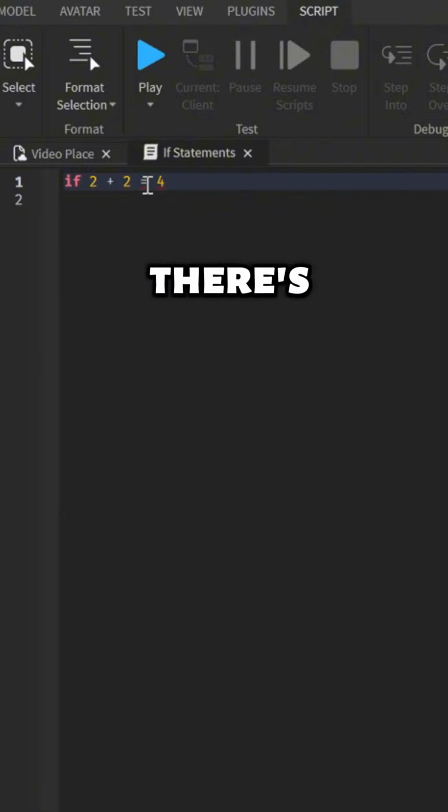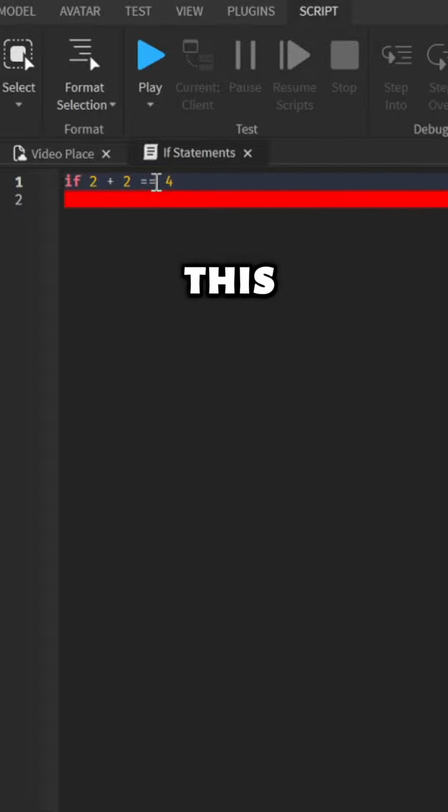But as you can see, there's this red line, and that means that there's an error. And that is because one equal sign is used to give a certain value to something, and that is, for example, used to give a value to a variable. But we are not giving a value to 2 plus 2, we are comparing 2 plus 2 to 4. And if you want to compare two values with each other, you have to use the equal sign twice. So after the first equal sign, type another equal sign, and these two equal signs mean is equal to.